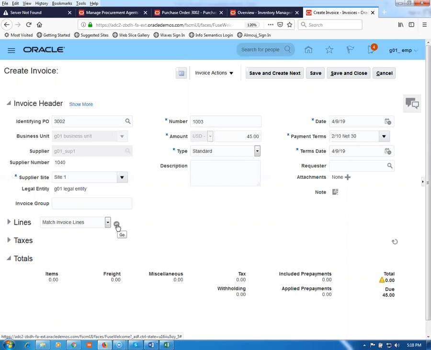The moment you click on match, it will automatically make a receipt match only and not a PO match, because the PO says it is a receipt match. Since the purchase order says it is a receipt match, it will automatically match only for the receipt and not for the PO.